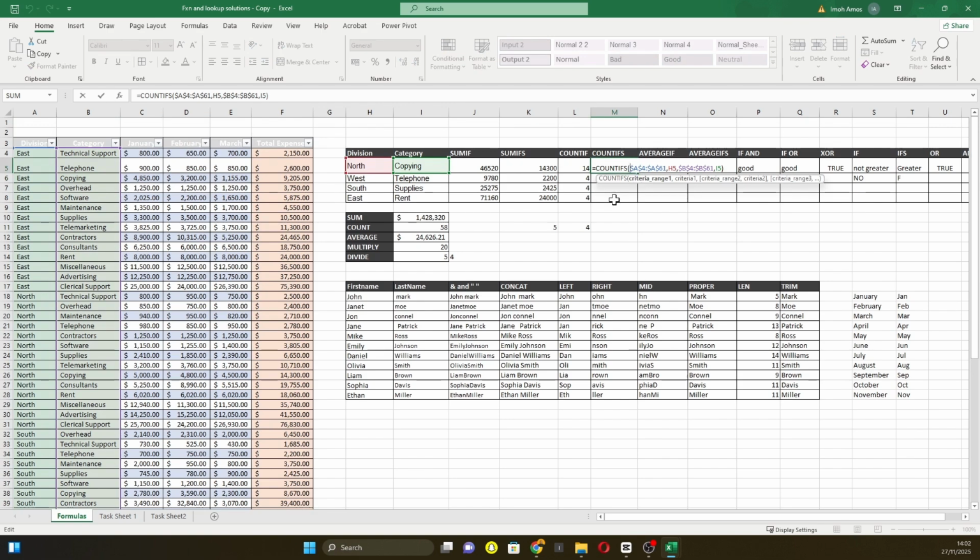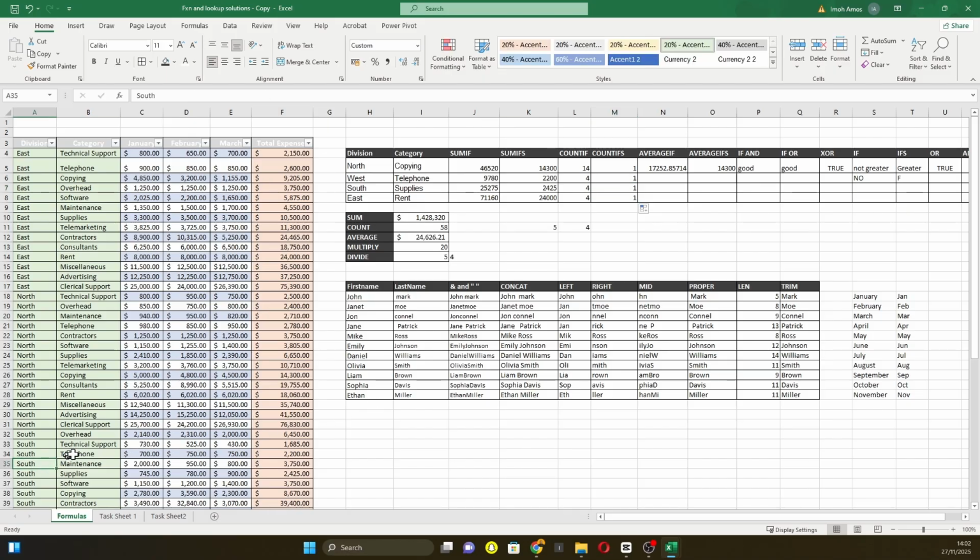But for the rest, let's use this. Okay, this is copying. One copying in the north. If we drag this down, quite all of them are just one. Okay, there is telephone in the south. Looking at this, we have one telephone in each of the places.